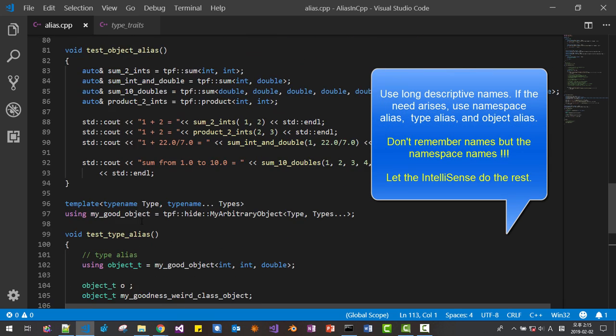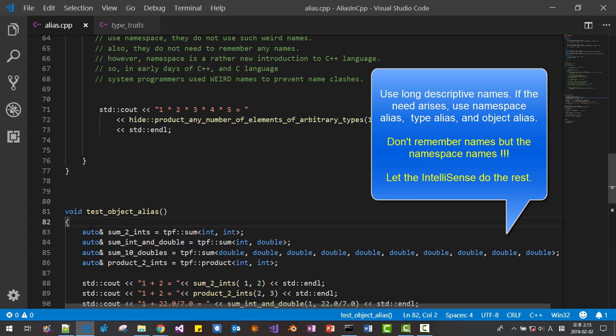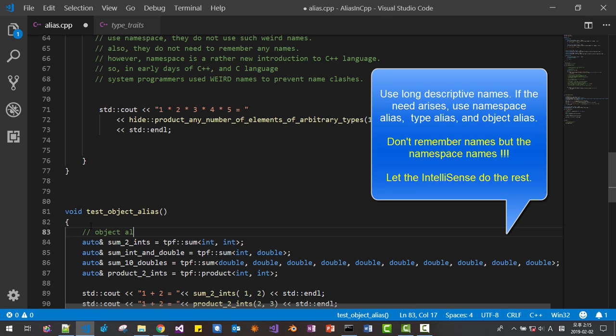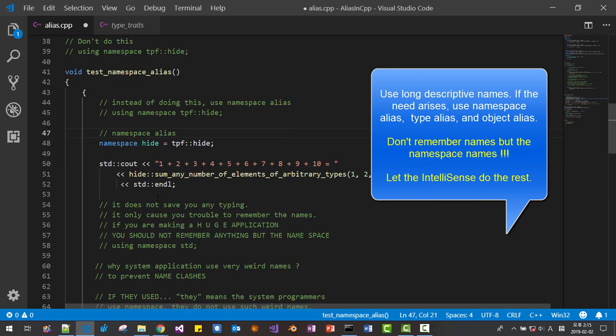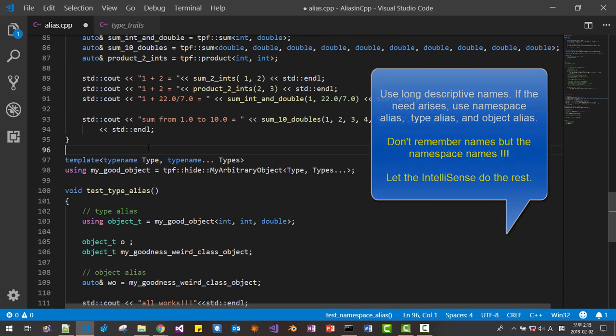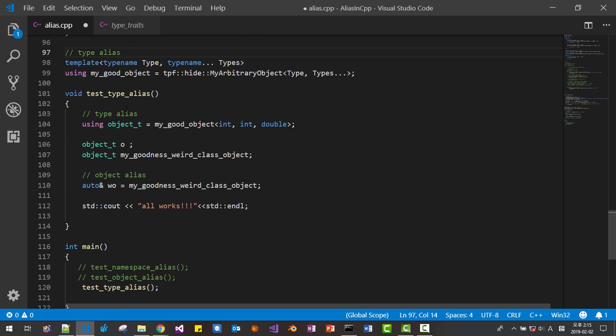So you don't need to remember names. You can define type alias. This is object alias. And this is namespace alias. This is also type alias. And this is type alias 2. You can use using statement for type alias definition. This is object alias. This is object. I hope you understand this concept.